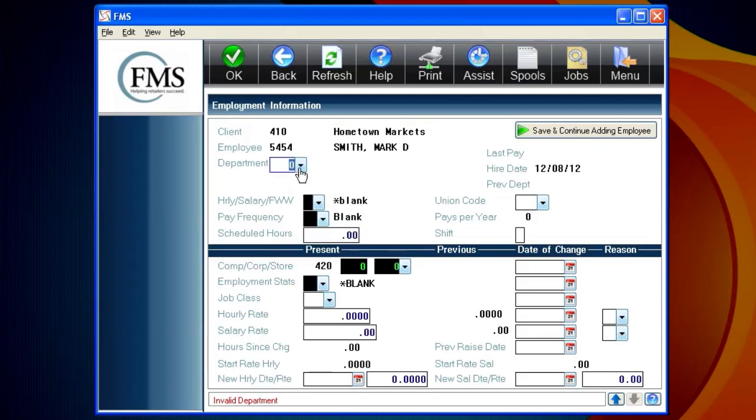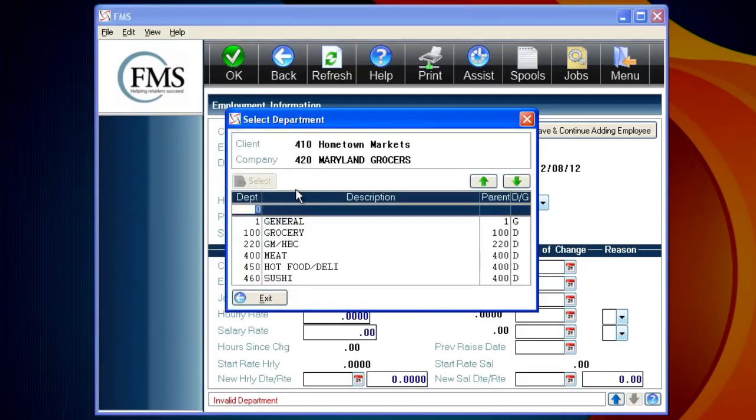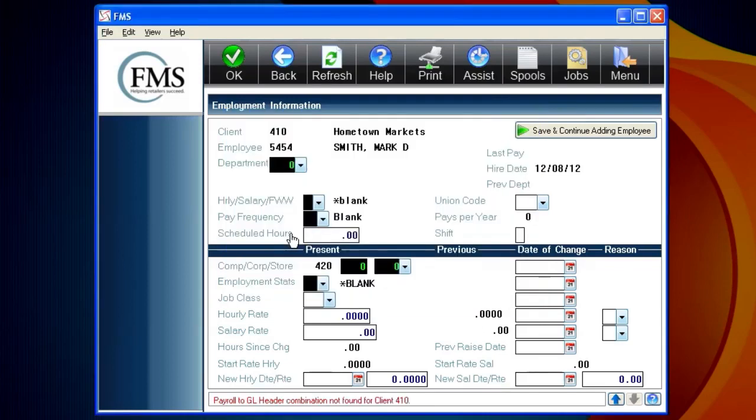Department number is required. I can hit the drop down box, and then in this case I'll just say grocery, select it from the list. Using the tab button, I move to the next field, which is hourly, salary, or fluctuating work week. We'll say this person is an hourly employee. Tab over to the next field, which is pay type or pay frequency, which is WK for a week. Scheduled hours is not required, so I can tab through it.